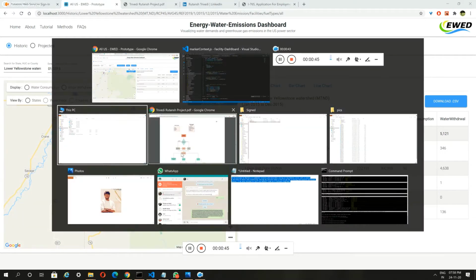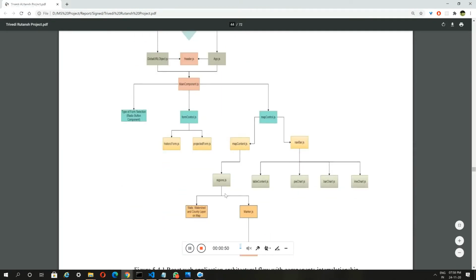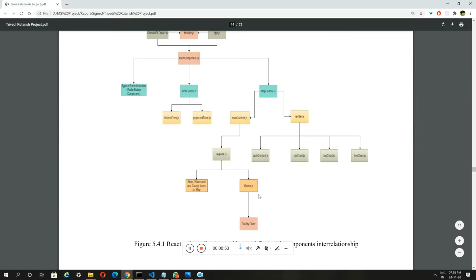So if you see the architecture, then we know that the marker, the third layer of the map, is inside the regions: the map content component, the region component, and then the marker component. While our table content is inside the navbar: map control, navbar, and table content. So if we use the traditional approach of React, then we need to pass all the properties through every component in between these two, the marker and table content components, in order to provide communication between them. To eliminate that issue, I am using the context API.